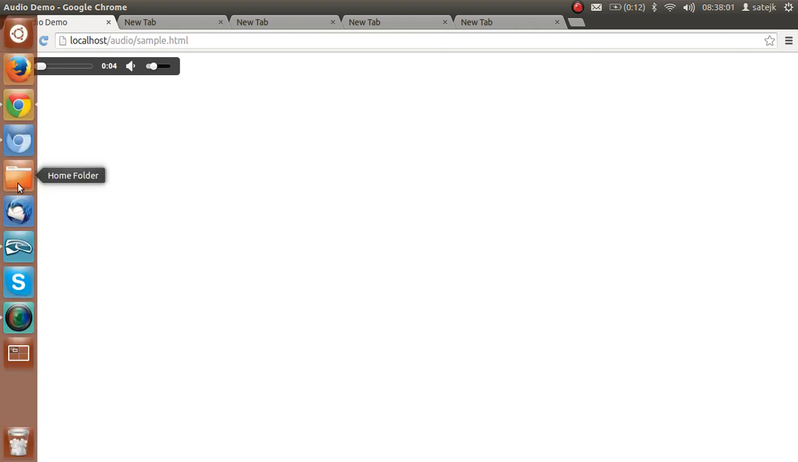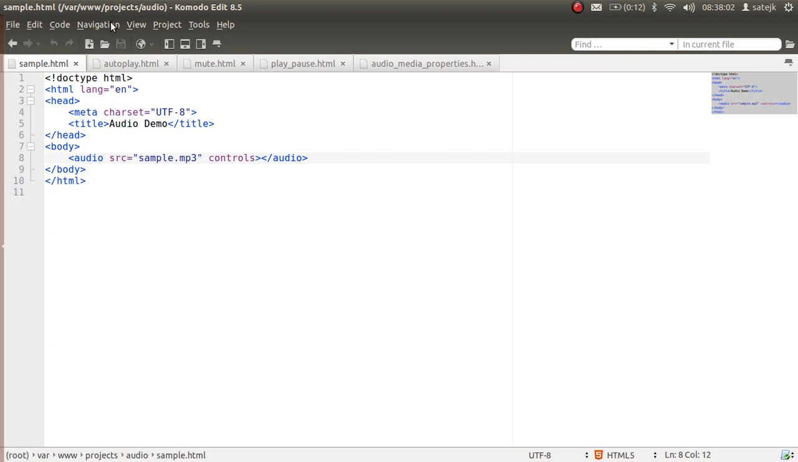Let us go through another example of the audio tag. Here you can see that we have an extra attribute, which is autoplay. What this does is, when the browser loads the page for the first time, after it loads the page, the audio element starts autoplaying the music.